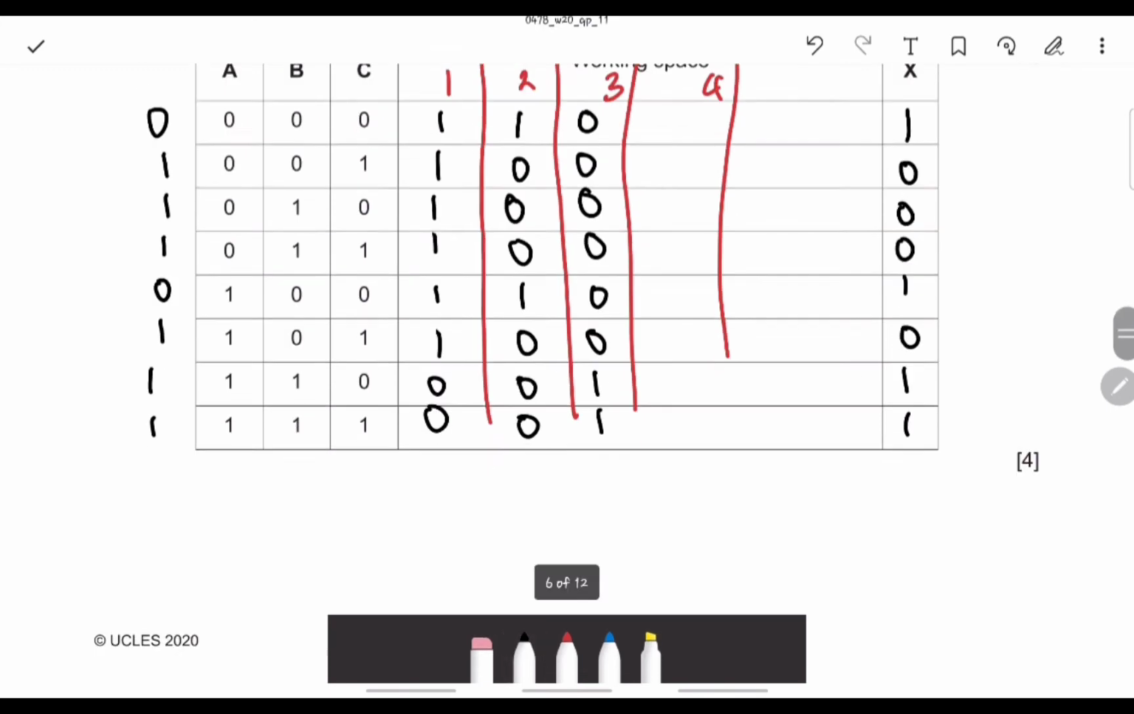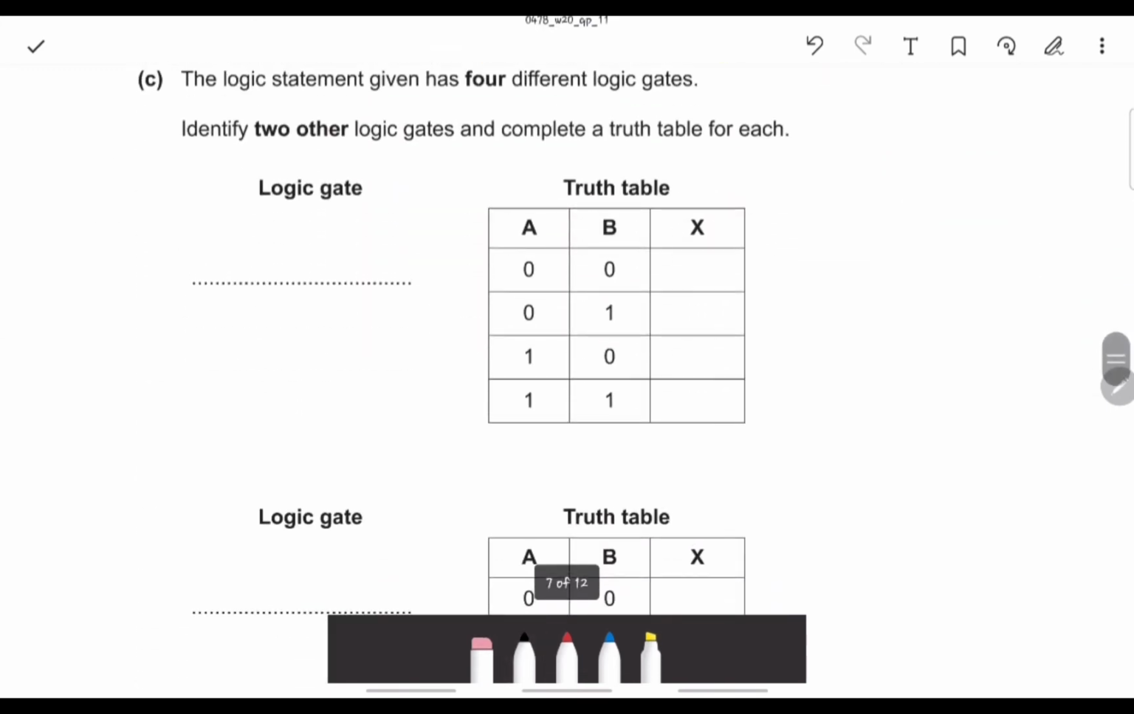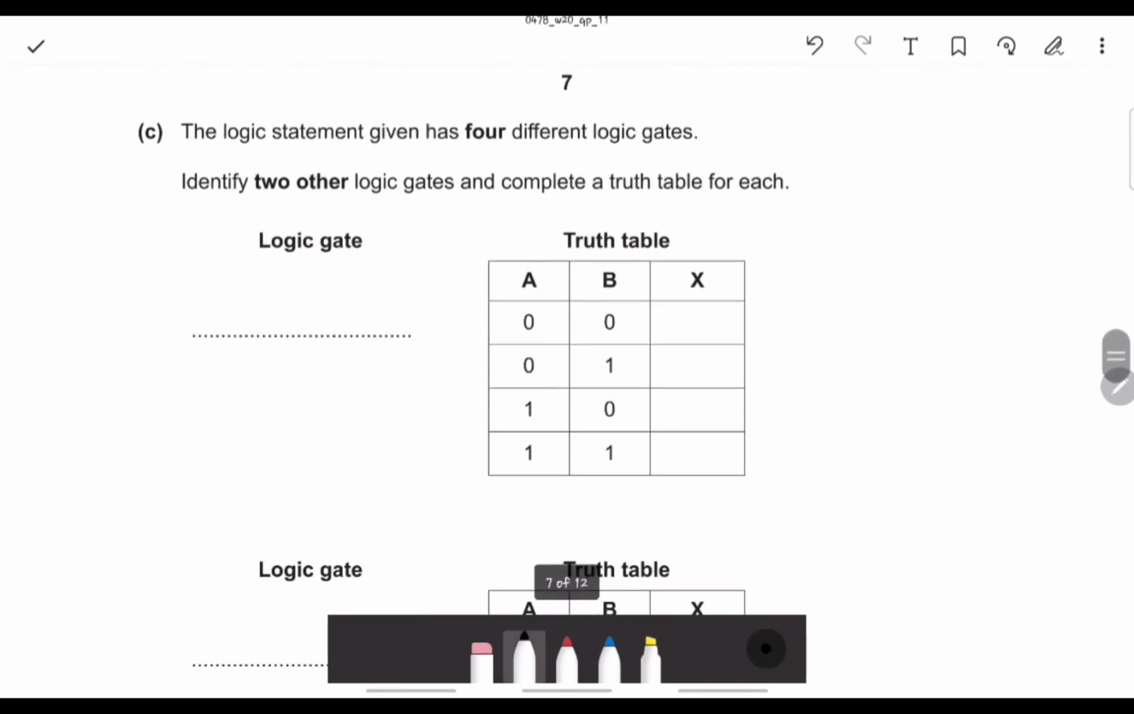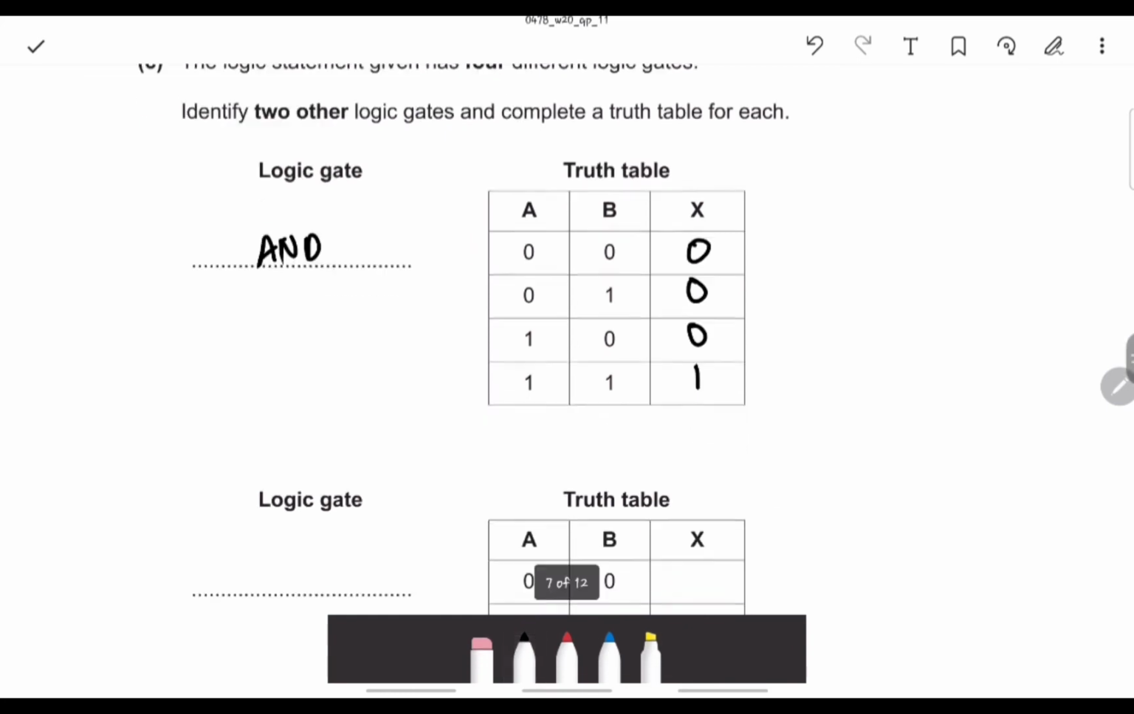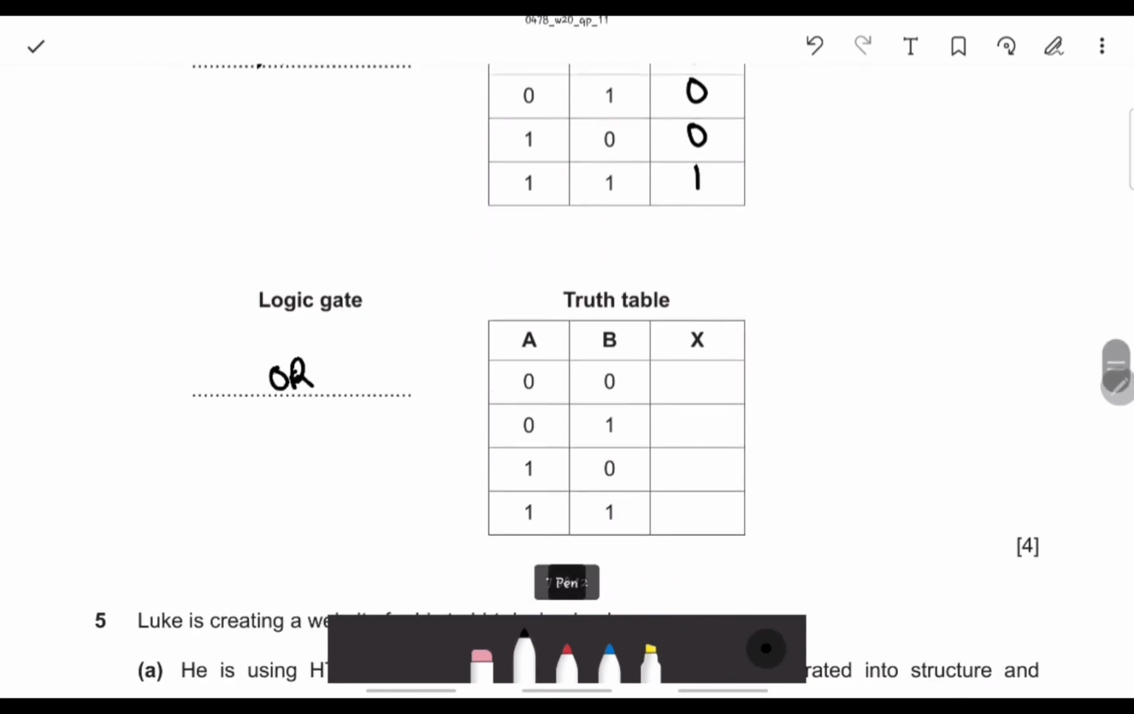Let's move on now. Quite simple questions. It says the logic statement has 4 different logic gates. Identify 2 other logic gates and complete the truth table. So it has 4 different logic gates, and I know there's the AND gate left. So we have the AND gate and the truth table is just multiplying, so it'll be like this. And then we have the OR gate, or the XOR gate. Actually, you can say any of them.